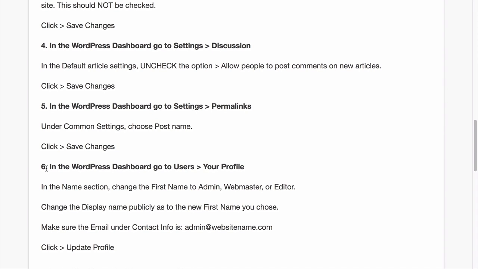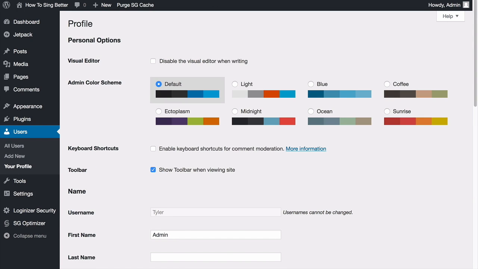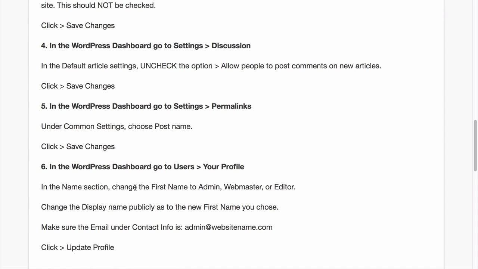And our last one for this first video, in the WordPress dashboard, go to Users, Your Profile. Okay. So in the WordPress dashboard, we're going to go to Users, and we're going to go to Your Profile. In the name section, change the first name to either admin, webmaster, or editor. Change the display name publicly as the new first name you chose. Make sure that the email under the contact info is admin at the website name.